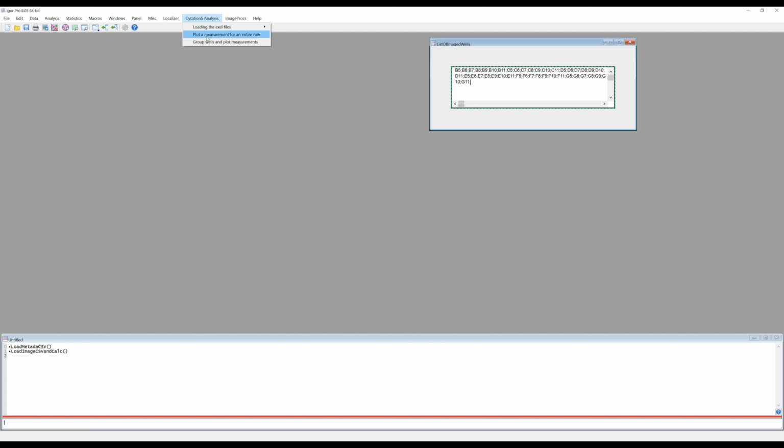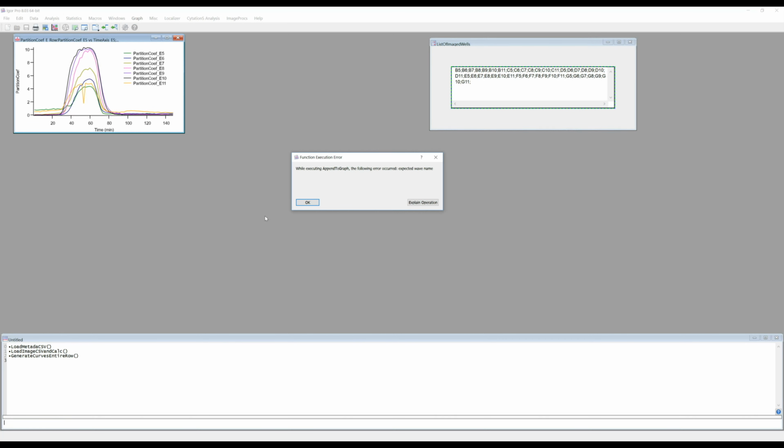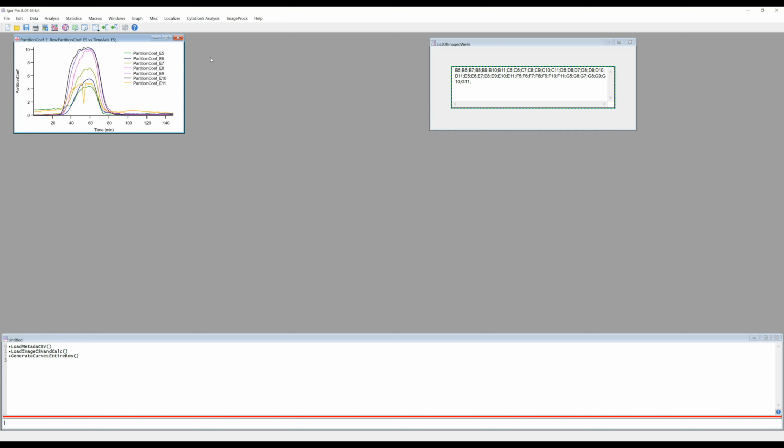As I said before, we have two options for making graphs. The first one makes a graph of one measurement for all of the wells of the selected row. So let's say that row is E, and I'm going to select partition coefficient. One thing you're going to see in experiments where not all of the 12 wells were imaged is this error message, because the code was constructed expecting all 12 wells in a particular row. But this error message is benign. You can just close and ignore it.